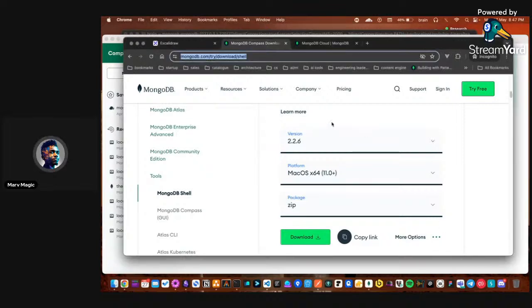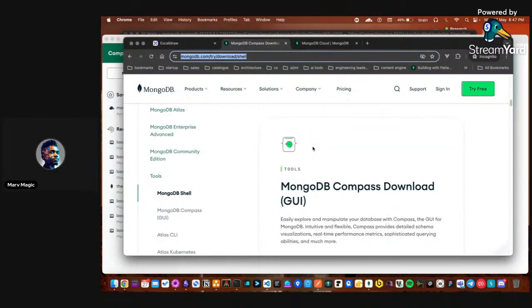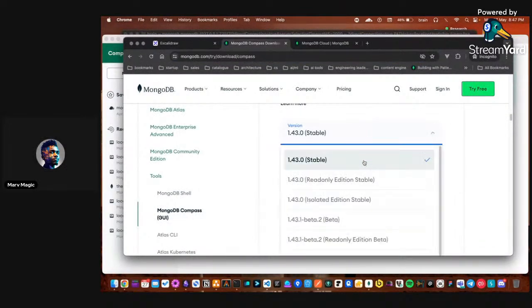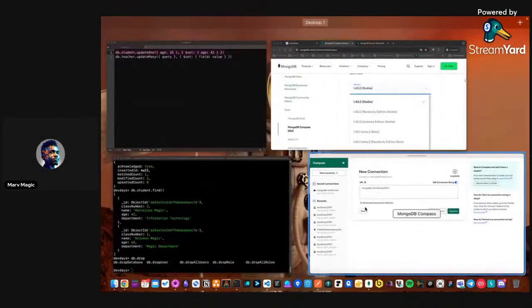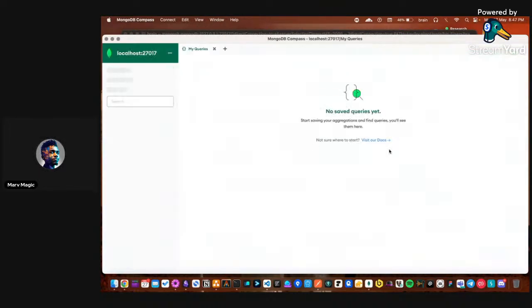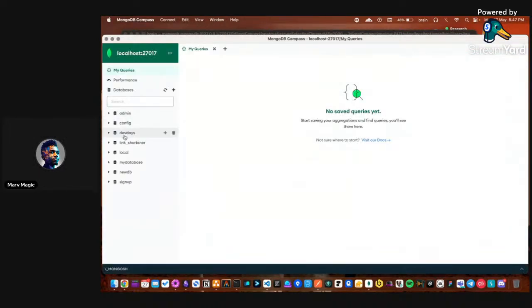All right. So say you've downloaded Compass. This is Compass right here, GUI tool. So you can select your platform, have it downloaded, right? So I already have it downloaded right here. Yeah, this is basically connecting to my local host. I can simply click on connect. I can set up new connections if I have external databases I want to connect to. So if I click on create, this is simply going to connect to my local database.